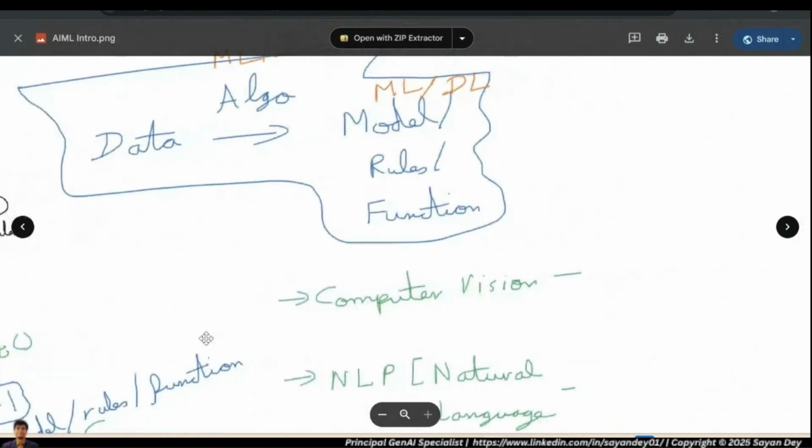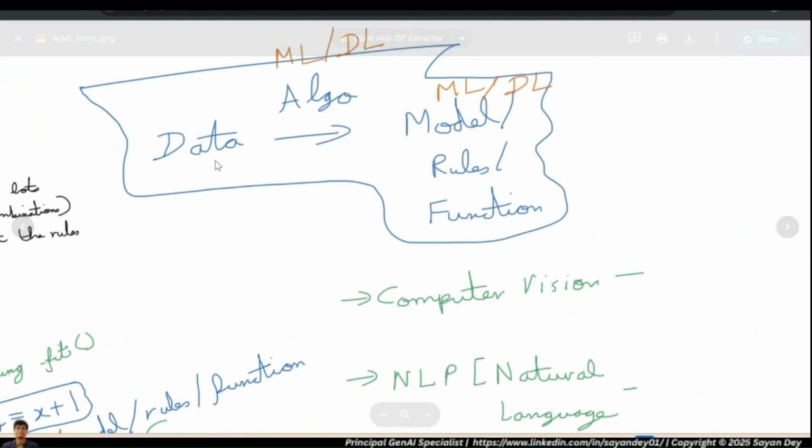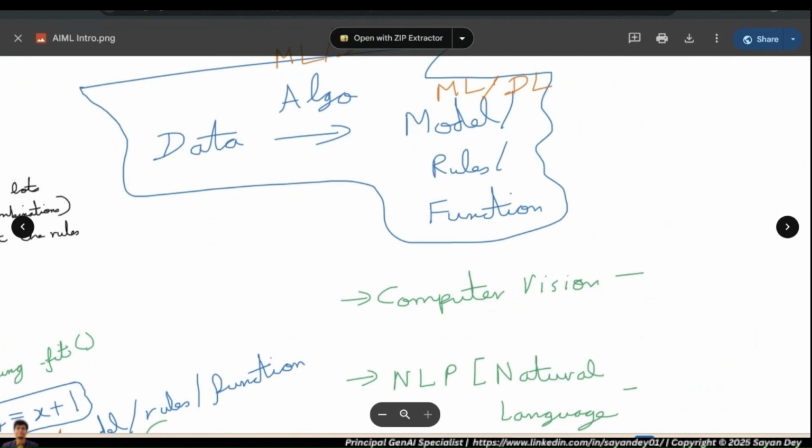And to summarize, this is what we are doing in machine learning. We take some data, we give the machine lots of input-output combinations, and the machine learns the patterns using different algorithms. In traditional machine learning, there are different algorithms, like logistic regression, decision trees, random forests. Many algorithms are there, and they are used to learn the patterns from the data.